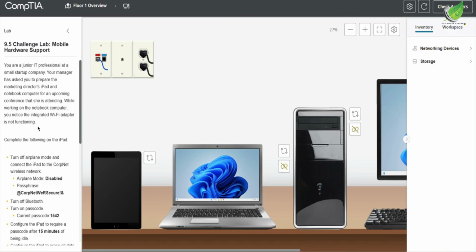Complete the following on the iPad. Turn off airplane mode and connect the iPad to the CompTIA wireless network. Airplane mode is disabled. The passphrase is going to be CompTIA WER secure. And we're going to turn off Bluetooth and turn on passcode. The current passcode is going to be 1542. Configure the iPad to require a passcode after 15 minutes of being idle.